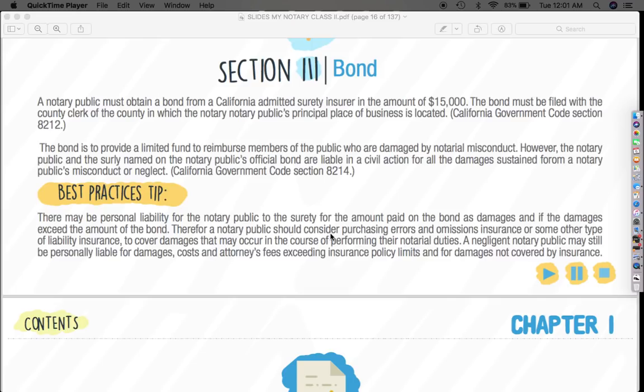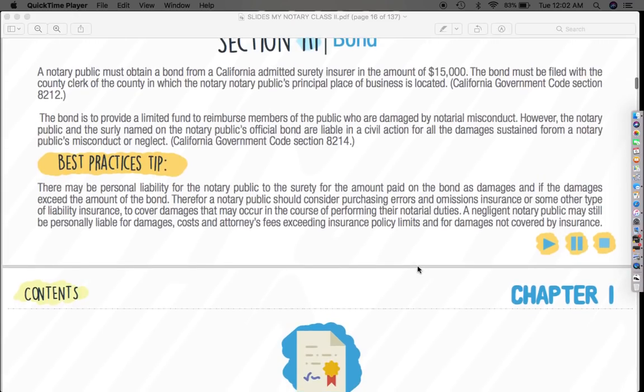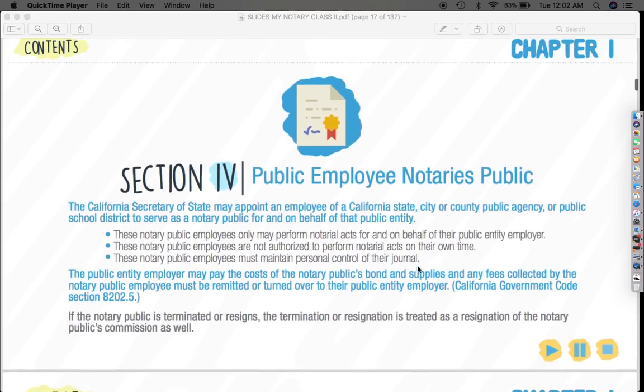Therefore, a notary public should consider purchasing errors and omissions insurance or some other type of liability insurance to cover damages that may occur in the course of performing their notarial duties. A negligent notary public may still be personally liable for damages, costs, and attorney's fees exceeding insurance policy limits for damages not covered by insurance.